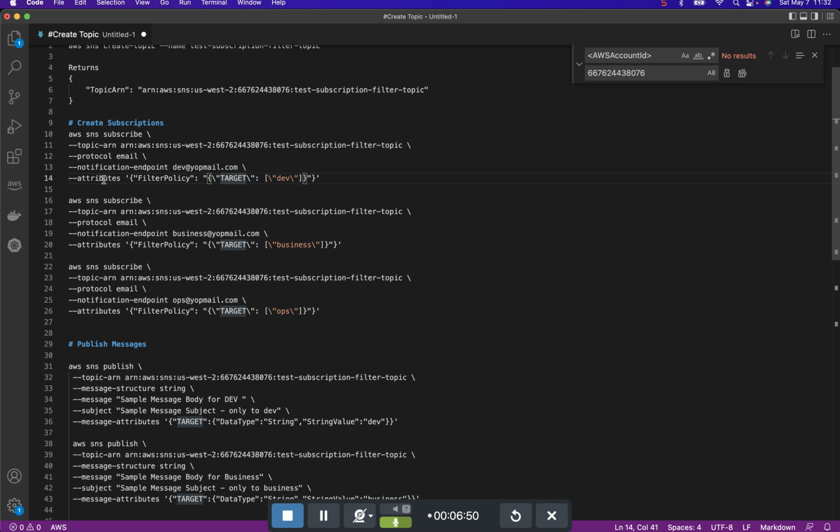What we are also specifying here is an attribute saying that this is my filter policy. So if my message attribute has a target of dev, then only I want to receive this message. Otherwise, I do not want to receive the message. So let's create this subscription.